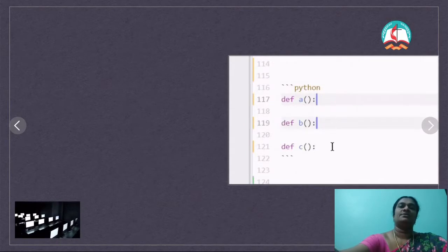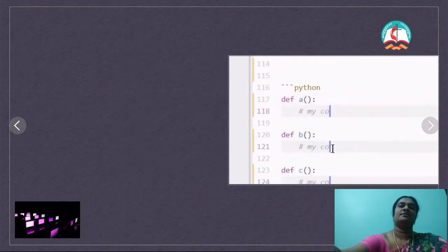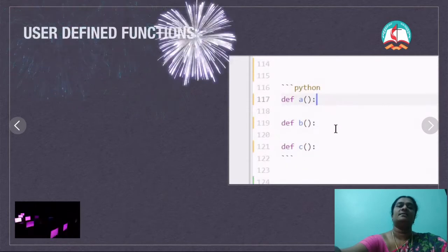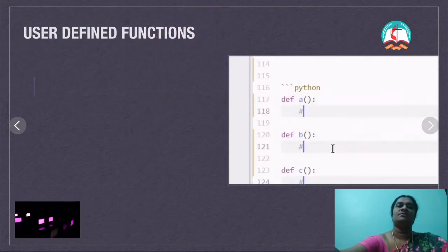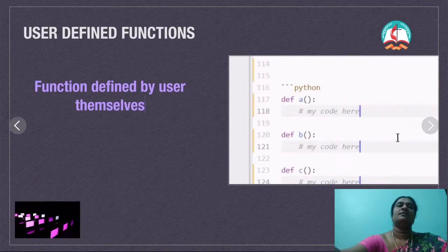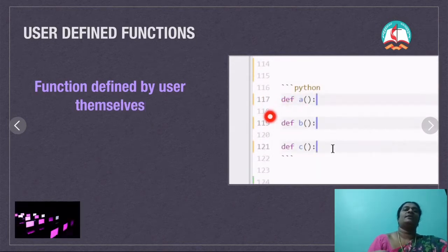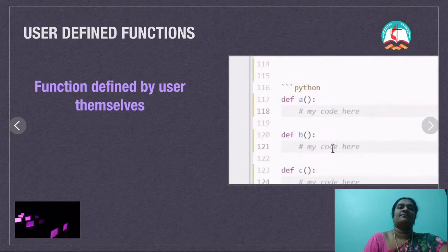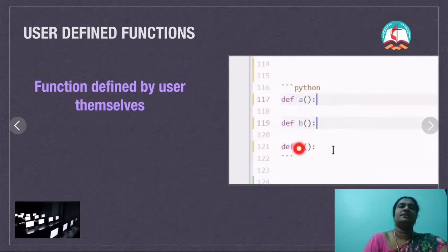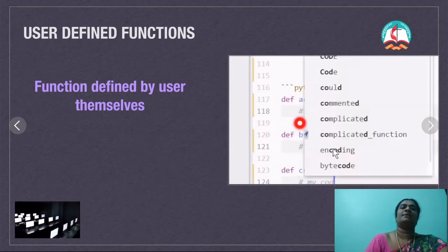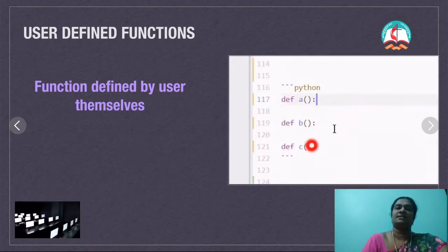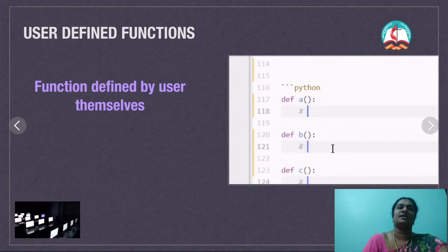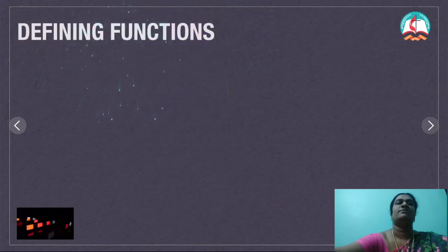Do you see def is used here? This def is the keyword used for a user defined function. Whenever we are using def A, def B, def C, this def is called user defined because the user defines it by themselves. So that is called a user defined function. Next we are getting into detail about user defined functions.